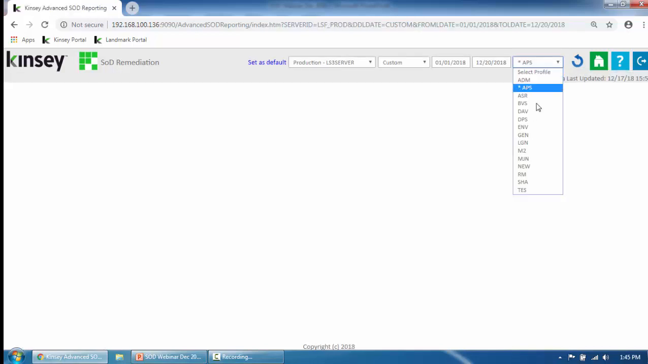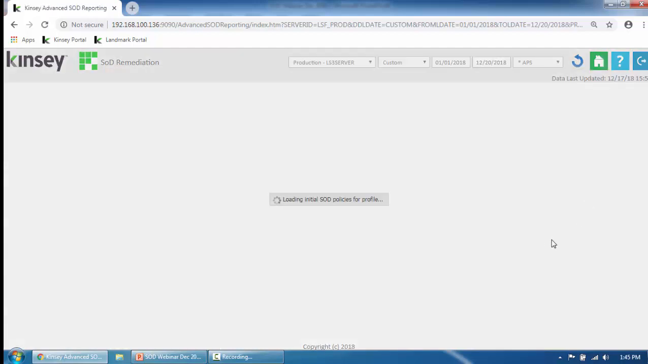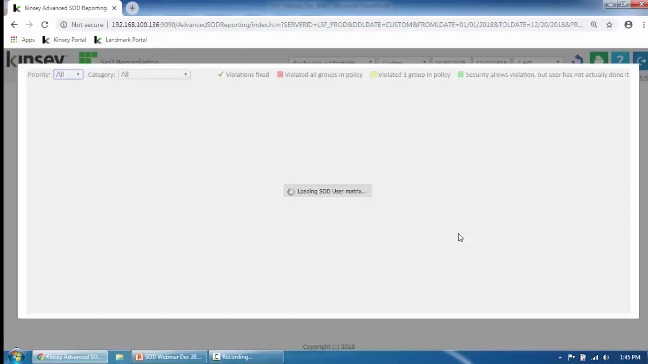Now select my profile I want to work with. And this will paint my grid of where I have violations, where I have warnings, and where I have critical violations, and those would be in red. So every color you see on here actually indicates that we have a violation. That doesn't necessarily mean, though, that people are using those forms.